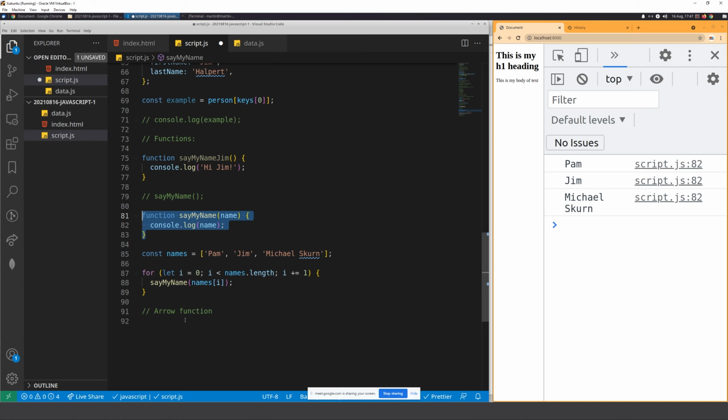Okay, so how do we actually write that? We're going to say my name. This time with arrow functions, we're assigning it to a variable, so you'll see that it looks a little bit different. I'm going to convert this sayMyName to an arrow version. I'm just going to call it arrowVersion. Here is what it's ultimately going to look like. So this is now the arrow function version of this.